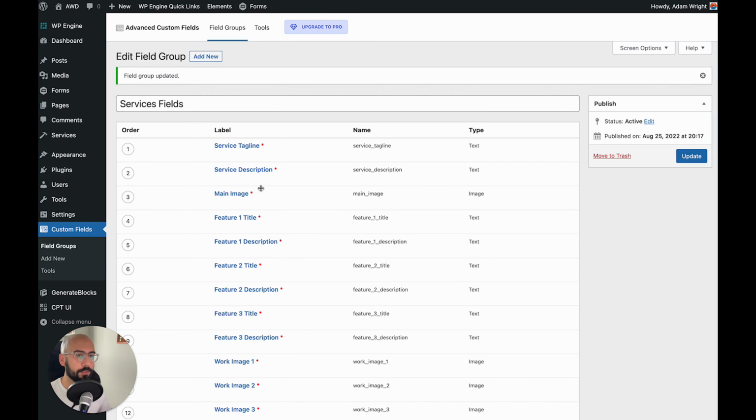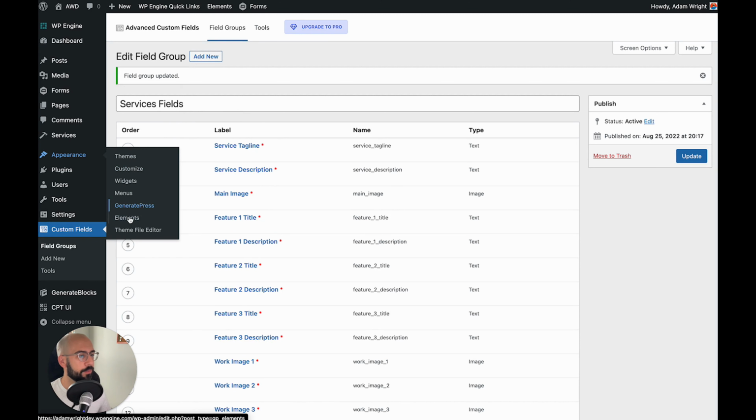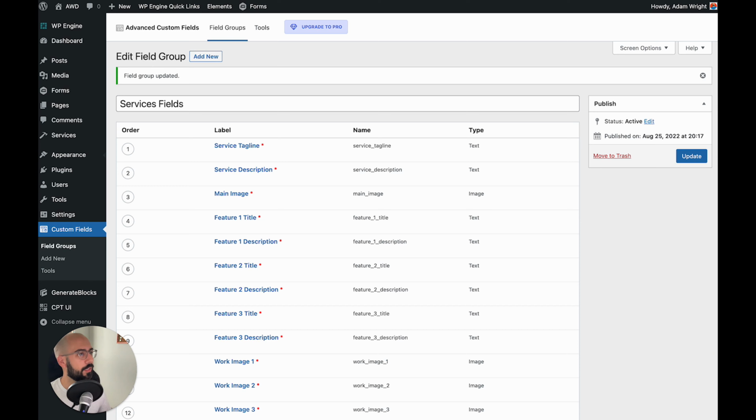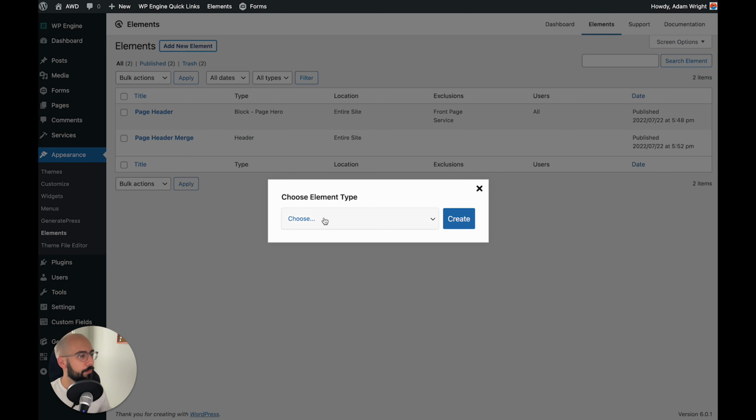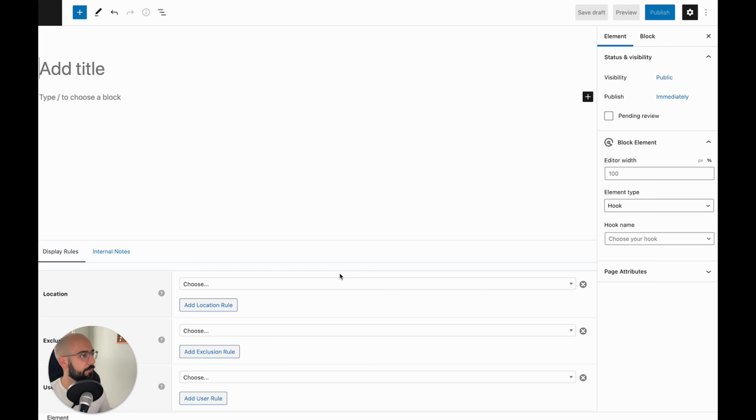Alright, so next we're going to go create the page design template for this service page. What we're going to do is go to Appearance, Elements. I'm going to open that in a new tab because we're going to need to refer back to those custom fields names in a moment. So we're going to add new element. This is going to be a block element. We can go ahead and name this now our service page template.